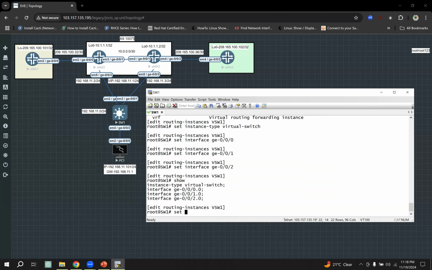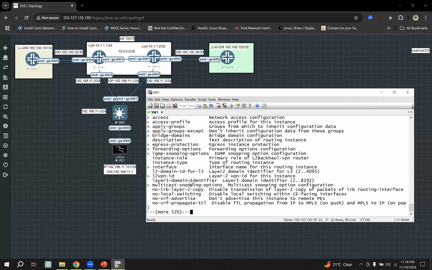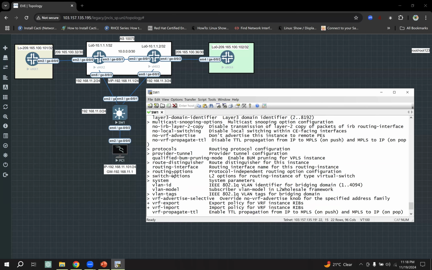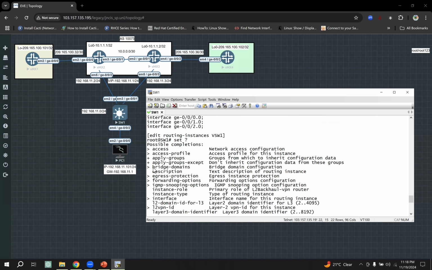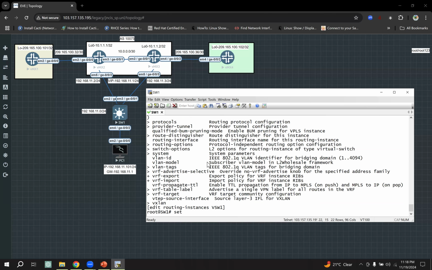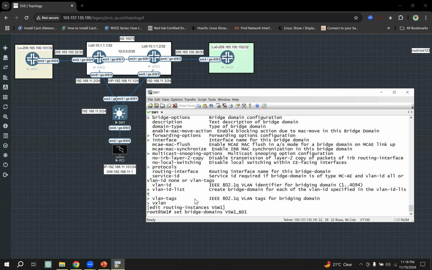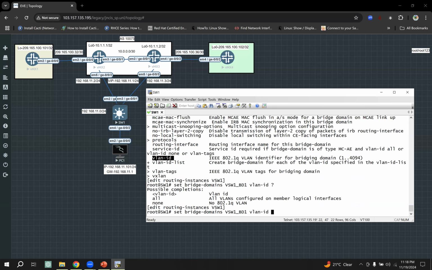Then we need to create the VLAN. How to create the VLAN? First, set the bridge domain, and set the bridge domain name virtual switch 1. The bridge domain name is a user-defined name. You can define any name here, and set the VLAN ID. VLAN ID is 1.